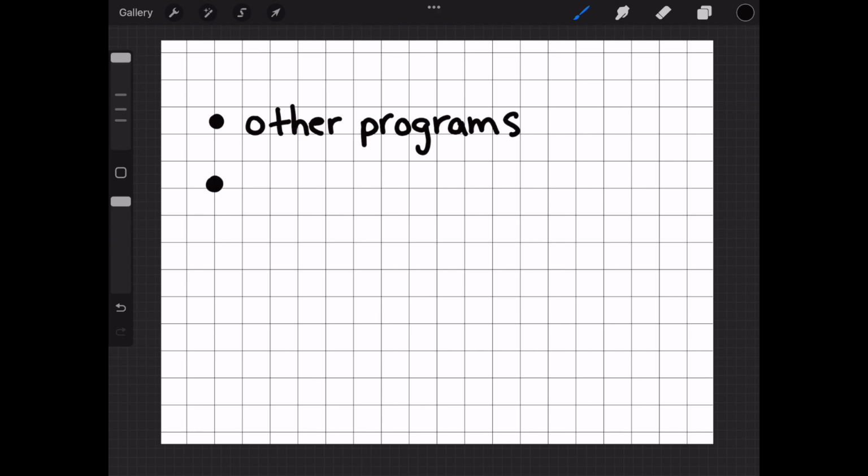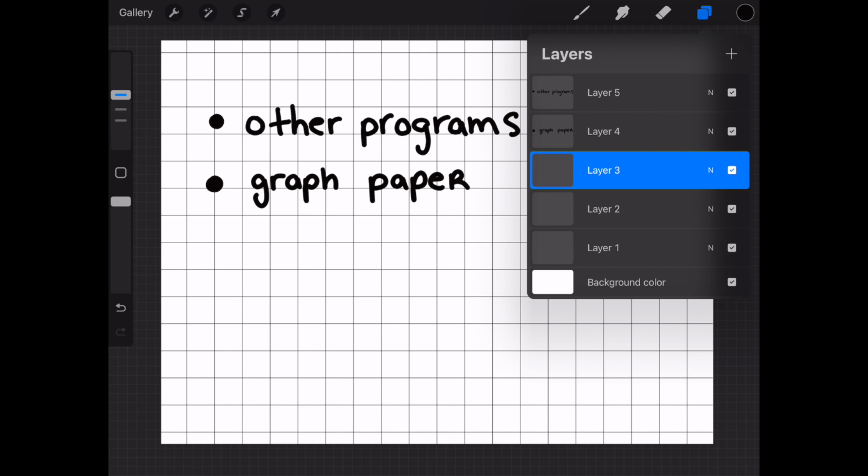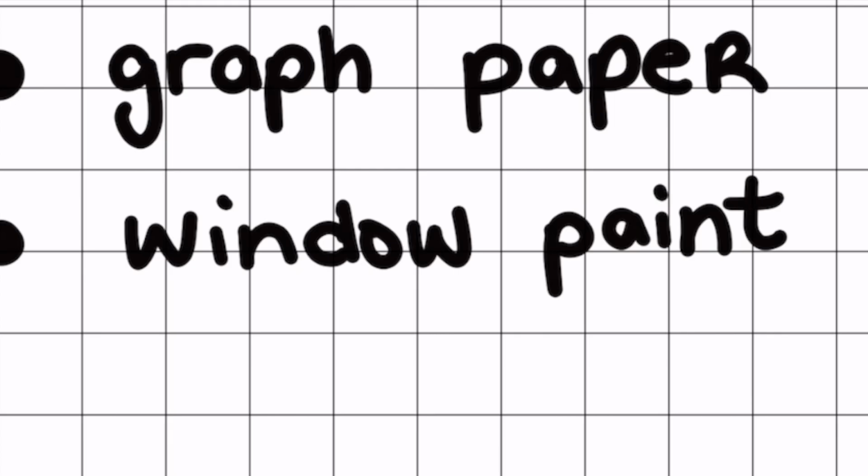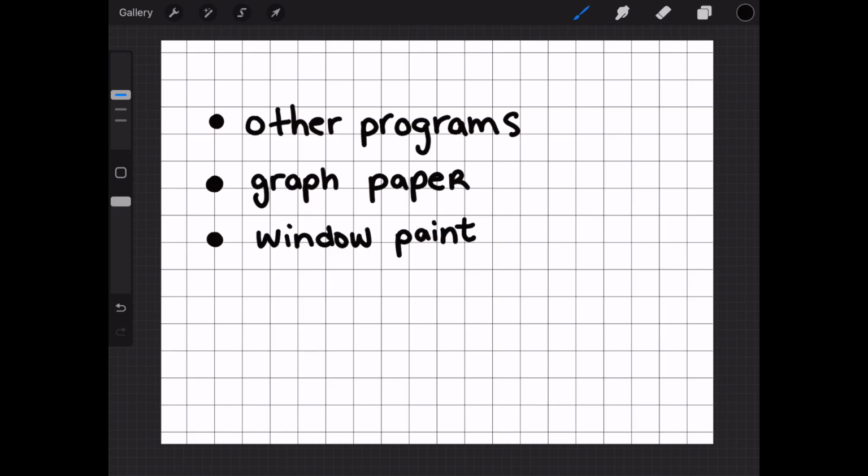Now, if you don't have an iPad or a tablet or a computer or anything like that, you can use graph paper. Remember using graph paper? I used it all the time in high school. But anyways, you can use graph paper to make your grids because you just need a bunch of squares. And you know what? You could just use Windows Paint. That would work too. It's just you won't have layers, unfortunately.